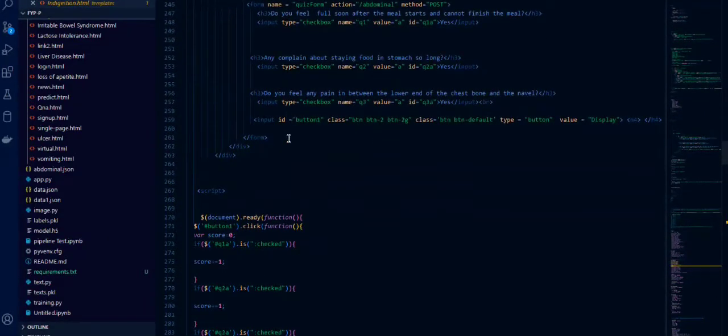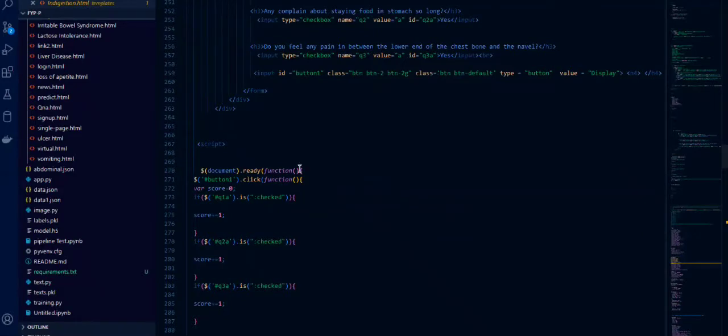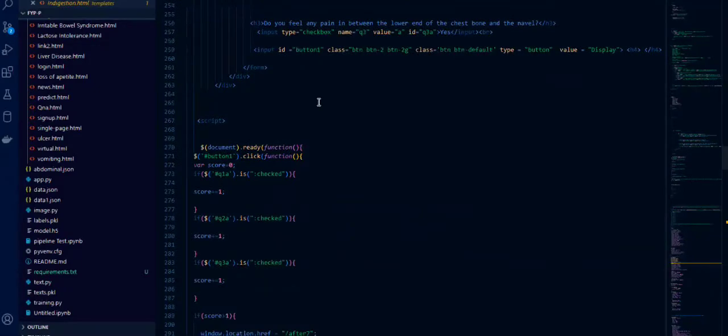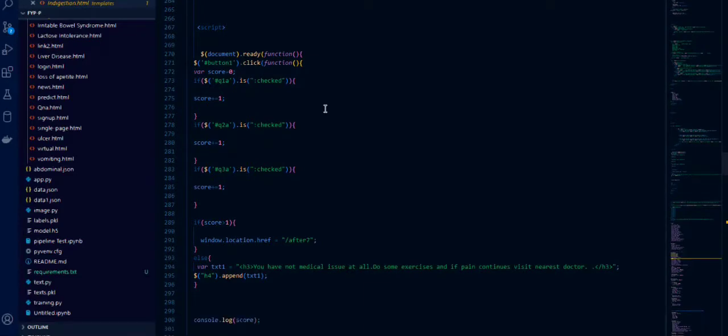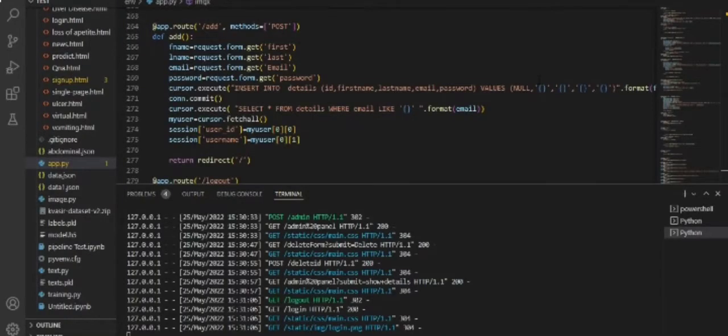Here we have designed a logic in which we initialize a score variable to 0. Whenever a checkbox is checked, we increment the score. In this case, we have two questions, so we made a logic that if the score is greater than 1, it will hyperlink to another page, which tells about the cure and the description of the disease. If the threshold value is lower, it will say that you have no medical issues at all, and gives this response.